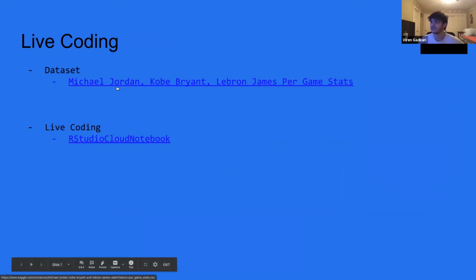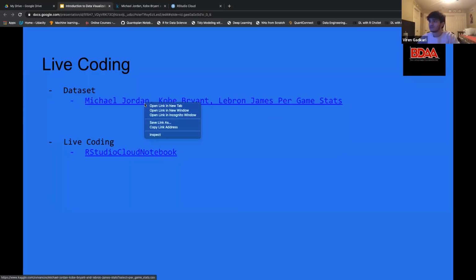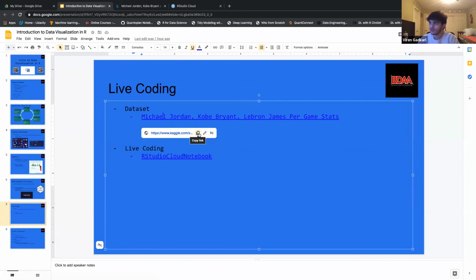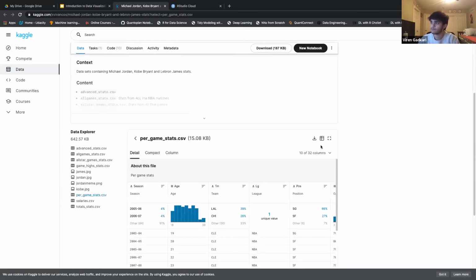This is the Michael Jordan, Kobe Bryant, LeBron James comparison per game stats. So I'm going to take this link and send it in the chat. You'll want to click on that link and download the data set here. It's going to take you to this Kaggle. Same thing, come here, download it and save it to your files.